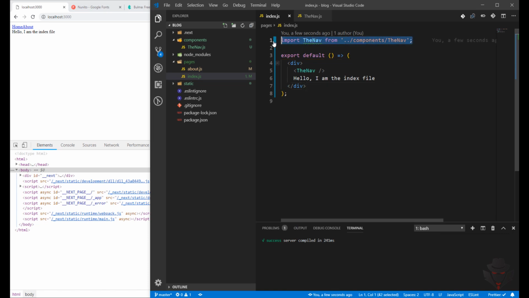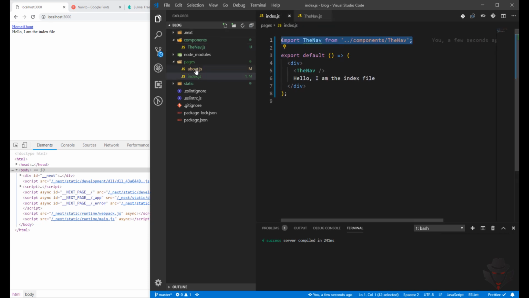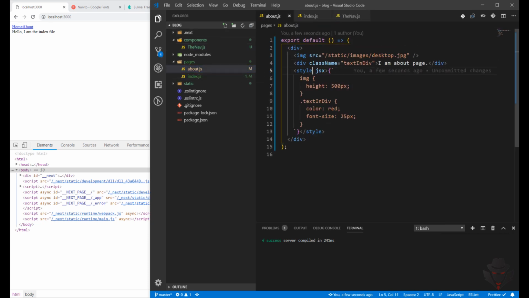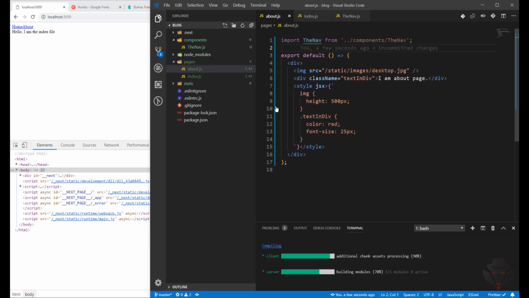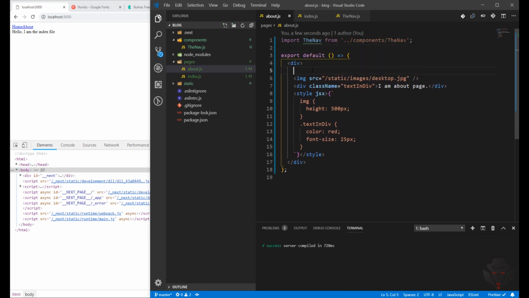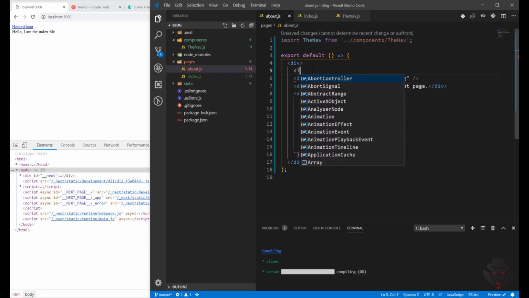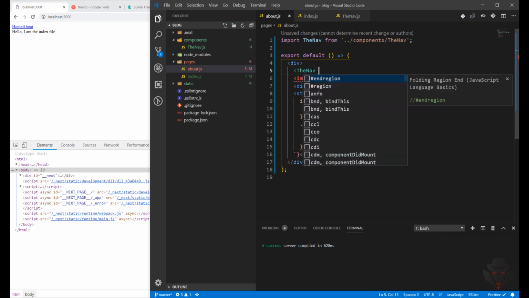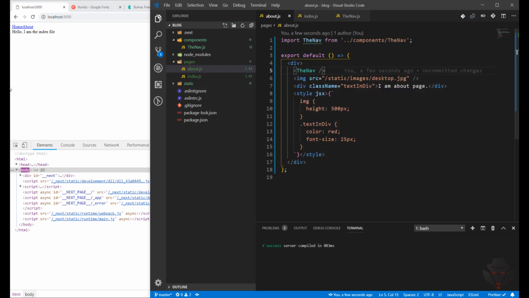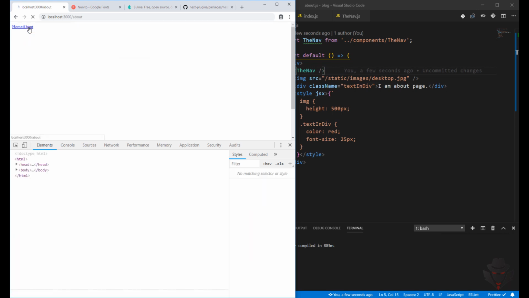Let's quickly do the same thing in our about page. So I'm going to import it there, and I'm going to use it here, the Nav, if I can type properly. So now I'm in home, I can go to about, I can go back to home.